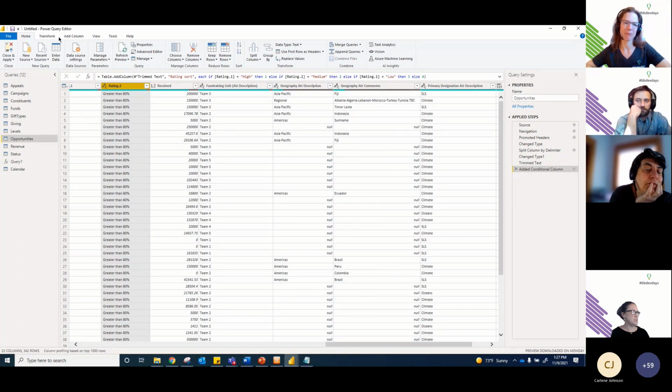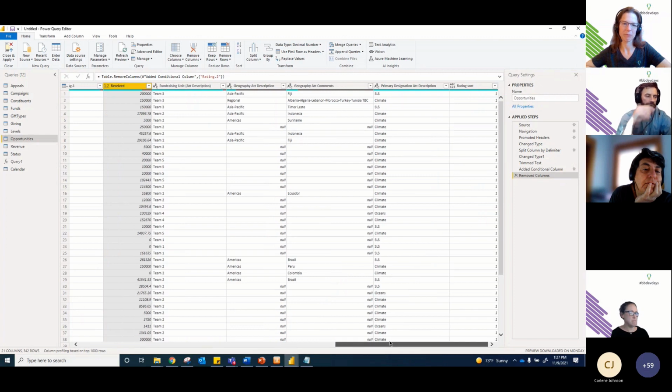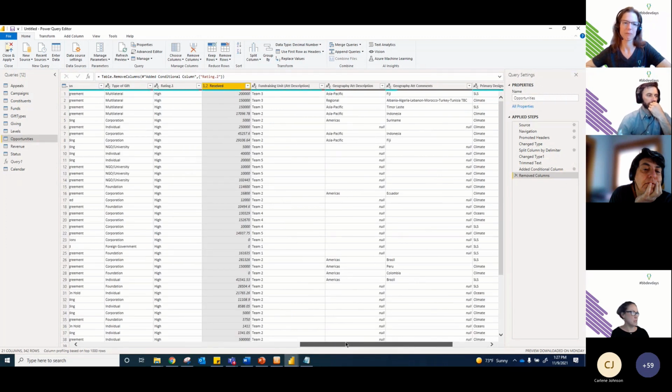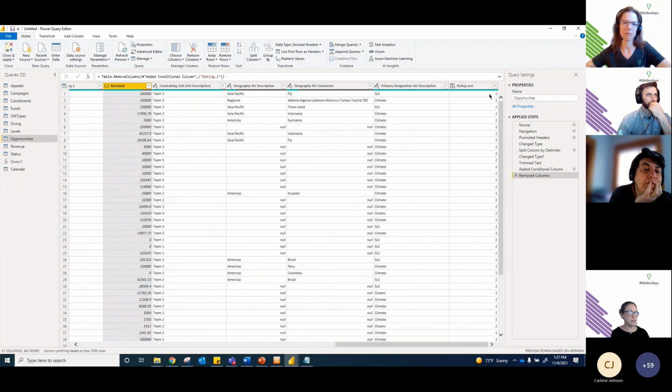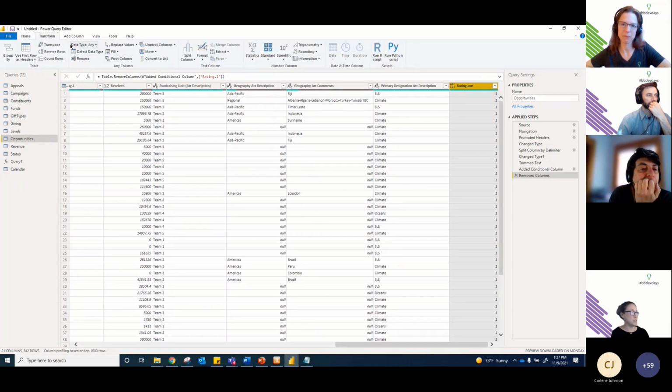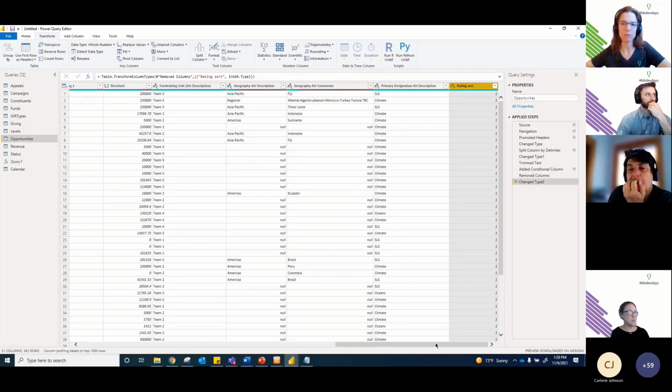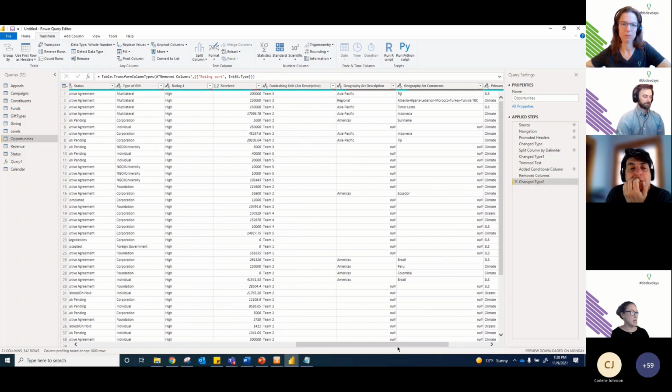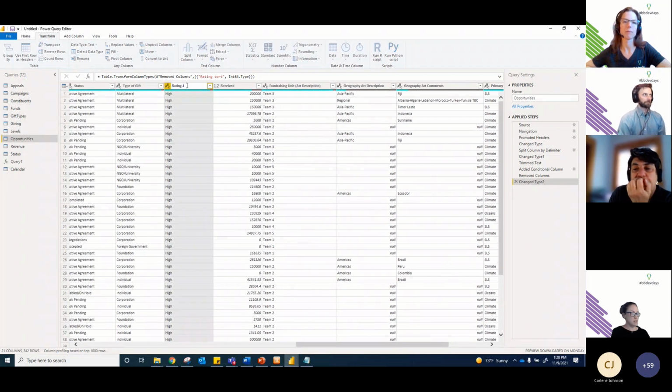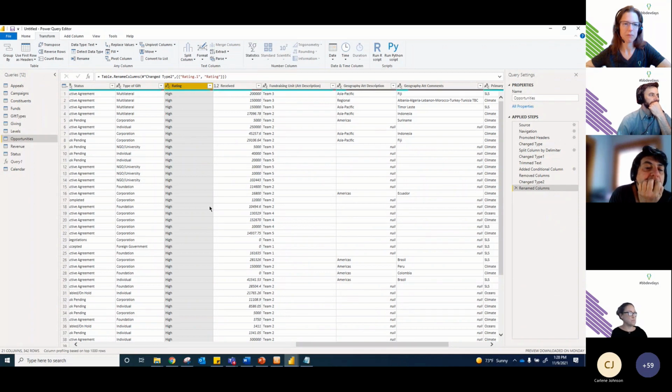Now we're at the end, so I'm going to remove this column with the explanation. I'm going to change this sort, and any sorts need to be a number. So we have rating sort, and then I'll rename this. I don't want it to have that one, so.